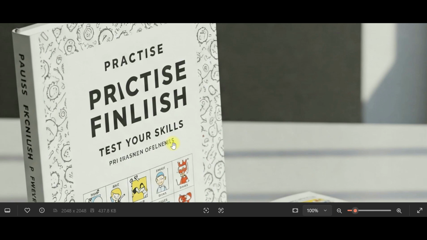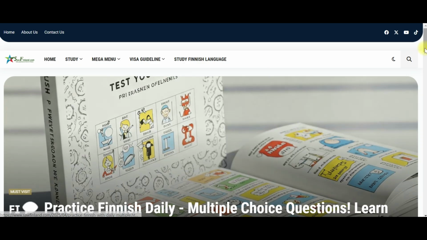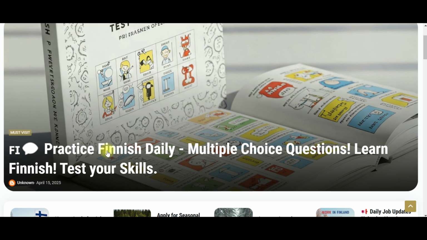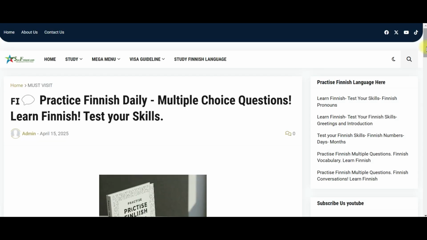Today we talk about how you can practice Finnish language for free. This will also help you for the preparation of your UKE test. Visit sawfinland.com and click on this practice Finnish daily multiple choice questions.